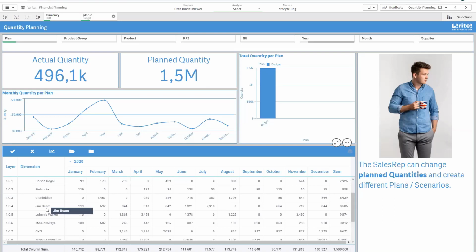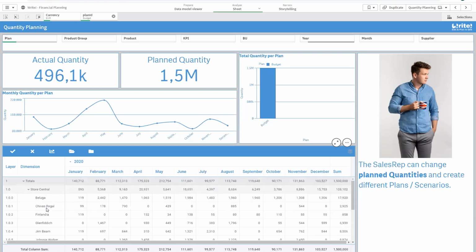What you as a sales rep could now do is plan the quantities. Because what we allow with our solution is top-down and bottom-up planning, and we also allow forecasting. So first of all, what you could do is say, I want to change the totals from 140K to, let me add 10%.